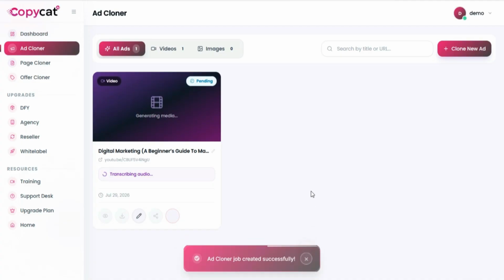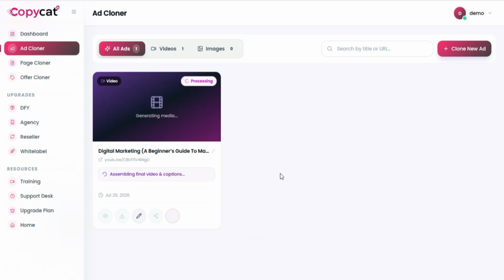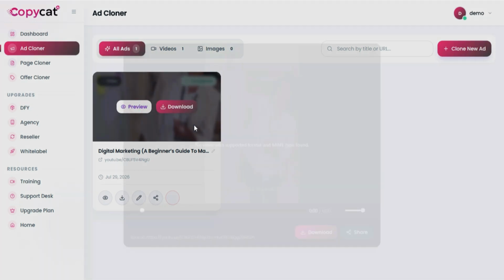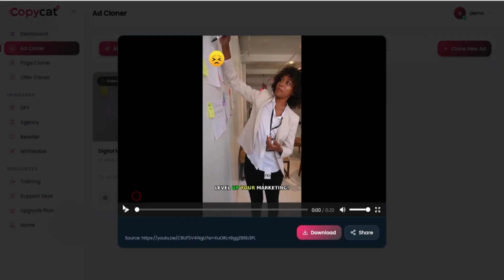You can view your created ad in My Ad Campaigns section. Here you can manage, preview, download, and share your generated AI video and image ad campaigns. You can view your ad and also share it.